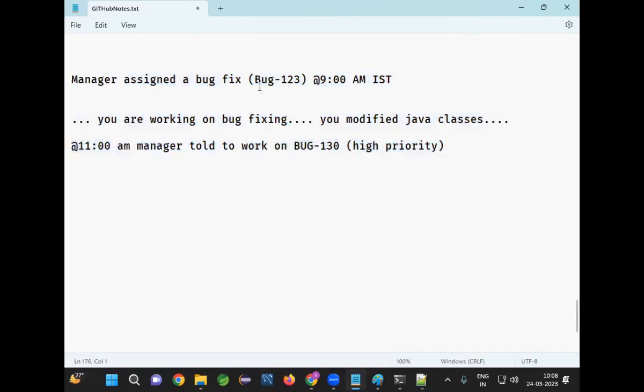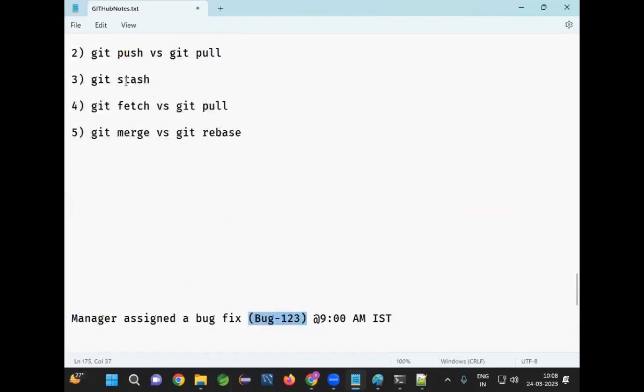So here, whatever the code changes I have done for the bug number 123, I need to save those changes to one temporary area and I need to work on the bug number 130. Once bug 130 completed, I will commit the changes related to 130. Then I will get my changes back related to 123. For that, we are going to use a command called git stash command.